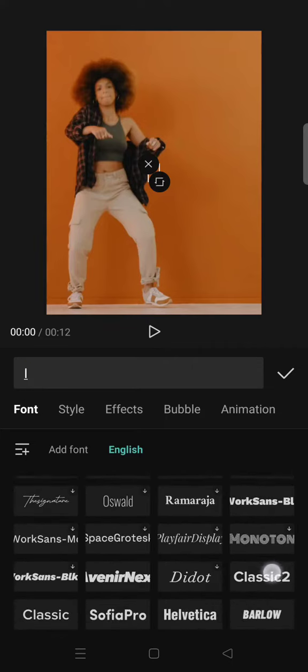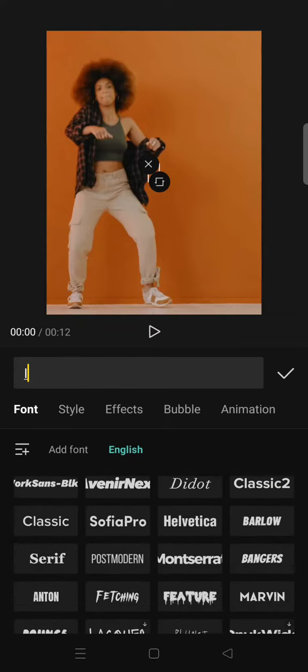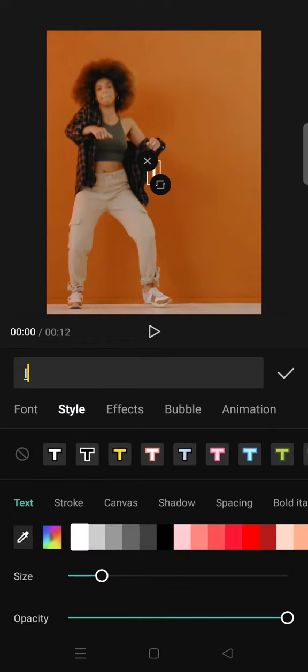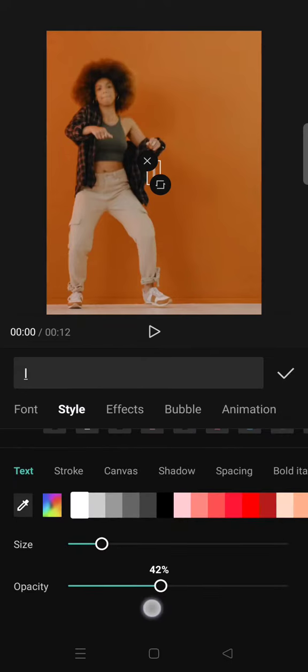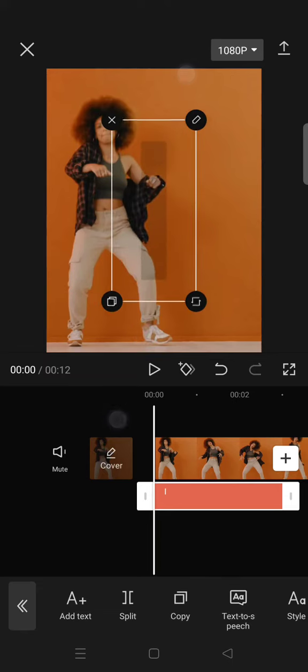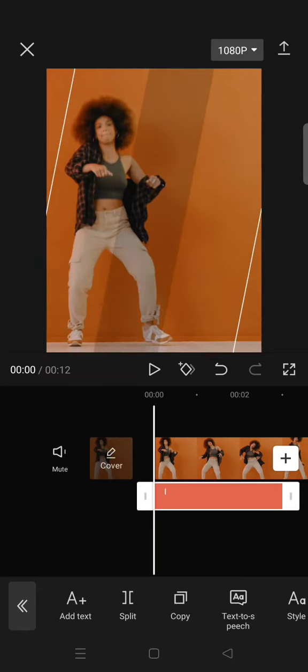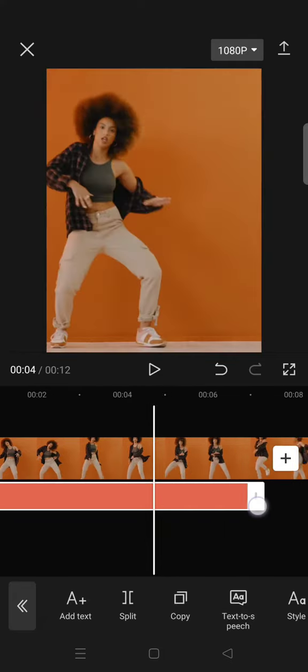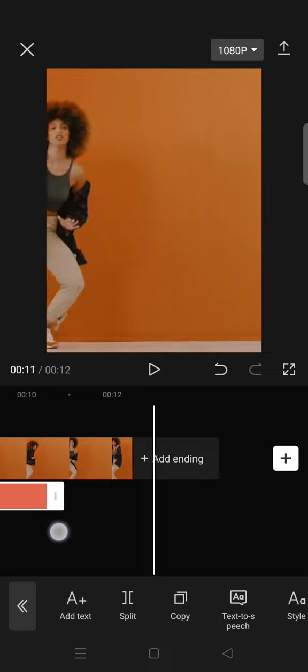I'm going to go with maybe this Marvin, and then just go to style and set the opacity to around 10 to 15% and change the color to black. Then click on the check icon first and adjust the size so that it covers all of your clips. So just zoom in like this, and also adjust the duration.